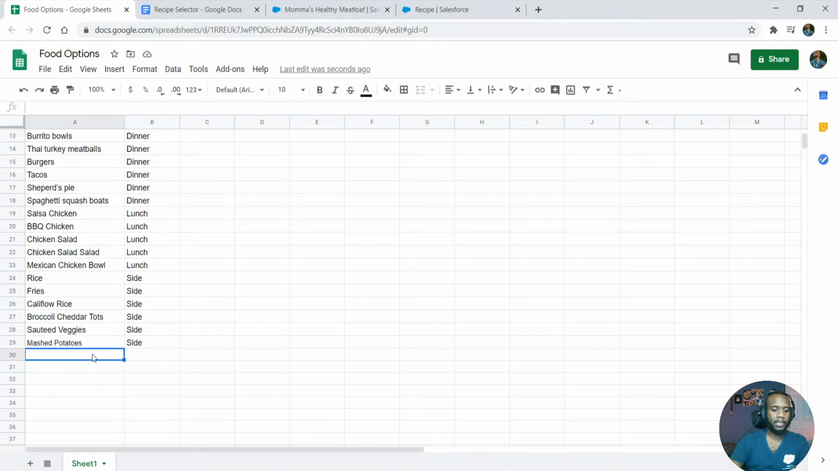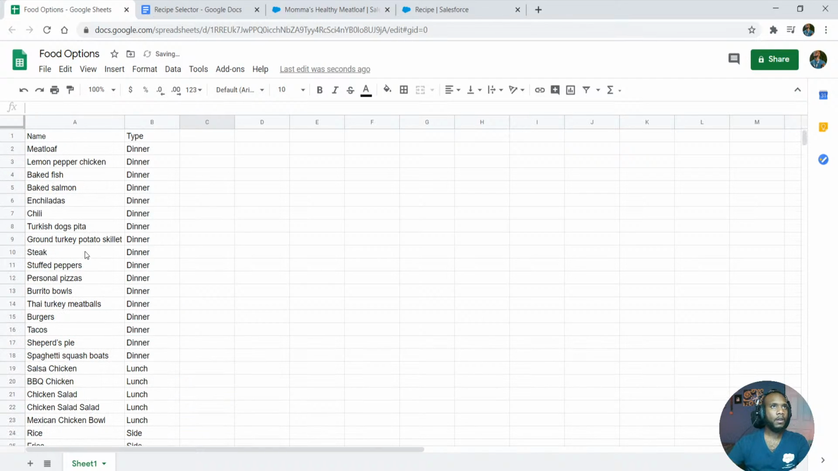So we have mashed potatoes, and then we had baked potatoes. That's also a side in here. So I'm not going to fill out all of the other information just for the sake of time. I'll go back and do that.